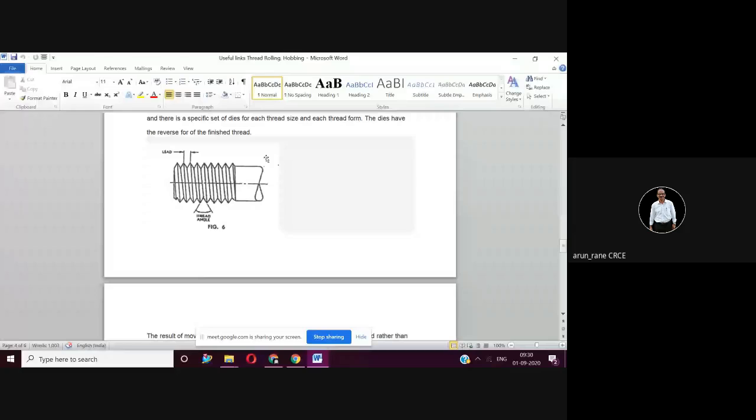Now if it is double start, what happens? In one revolution, the nut mounted on the bolt will move by a distance of 4 mm. That is pitch multiplied by the number of starts. If it is triple start, that is M16 by 2, 3 start, then in one revolution of the bolt, the nut will move by a distance of 6 mm. That is 2 into 3.